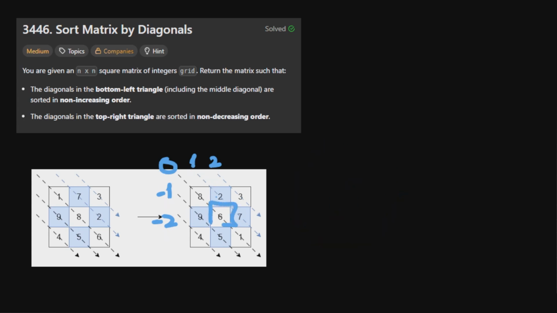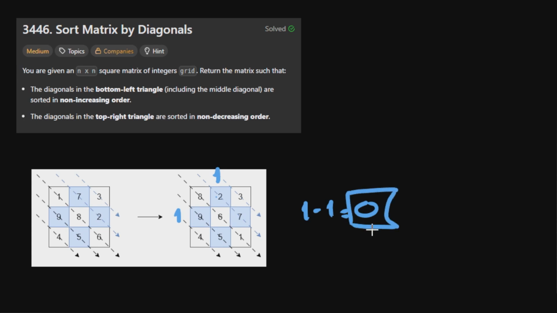Let's say we're here, we know this belongs to diagonal 0, but how can we know this from this cell? Well, here we are at row 1 and column 1. So we can just do column minus row, and 1 minus 1 is 0. So this means here we are in diagonal number 0.